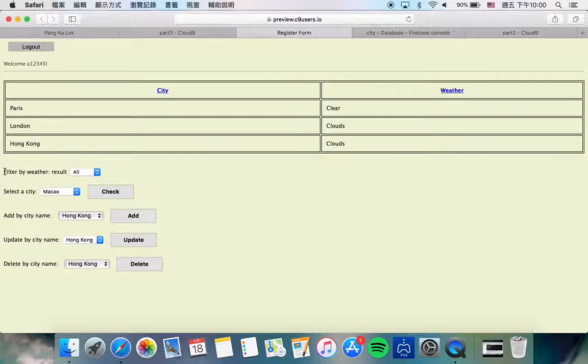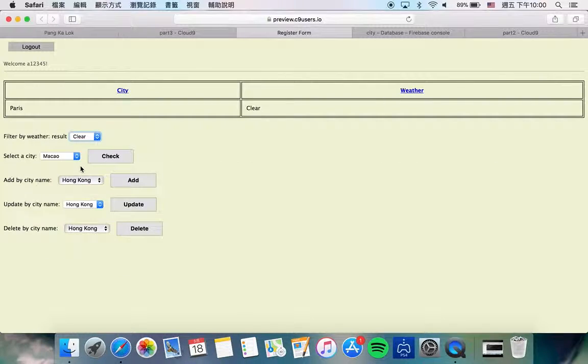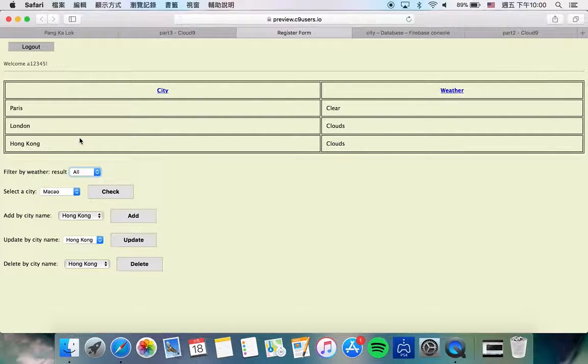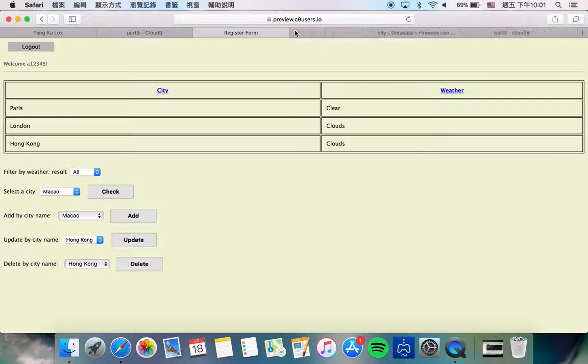Next is the filter, and the user can choose different weather to filter the table, and also they can check the city. We can call the API to add a new city by choosing an account and clicking the add button, and we will call the API to add the new data.